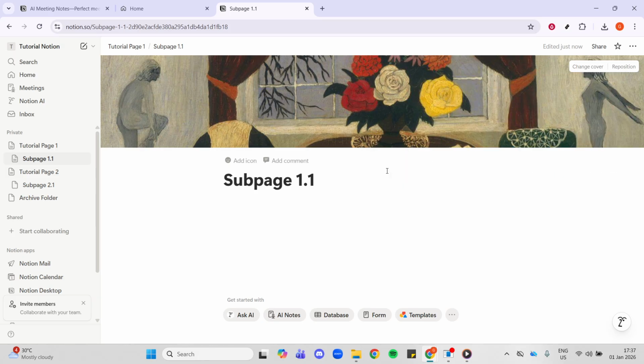If you change your mind later, just repeat the change cover step and pick a different image, upload a new one, or swap in another link. Keeping your covers consistent across related pages can help with organization and make navigation feel more intuitive.